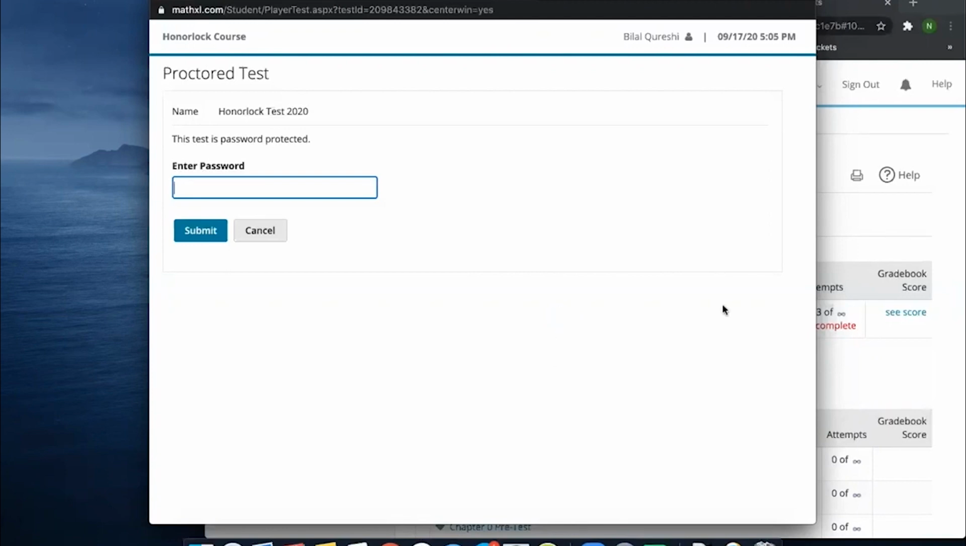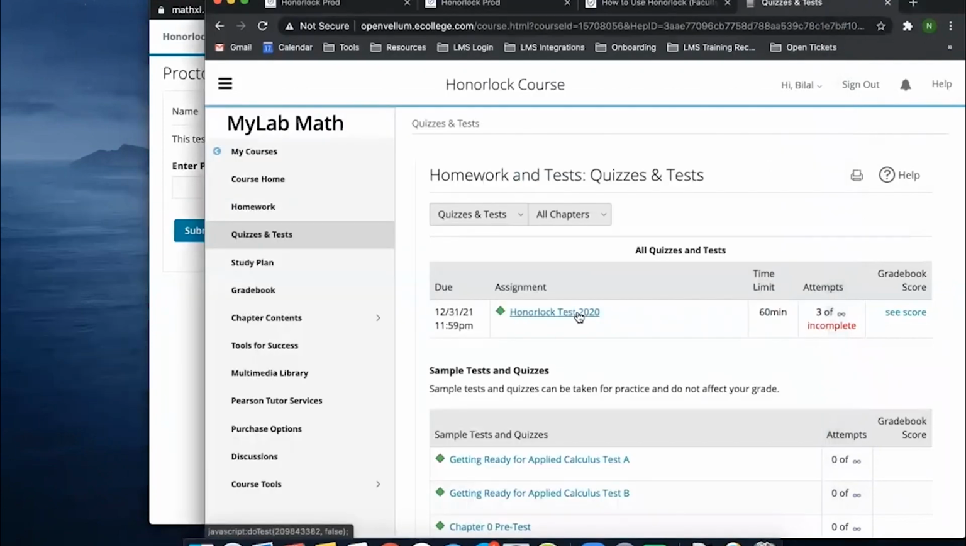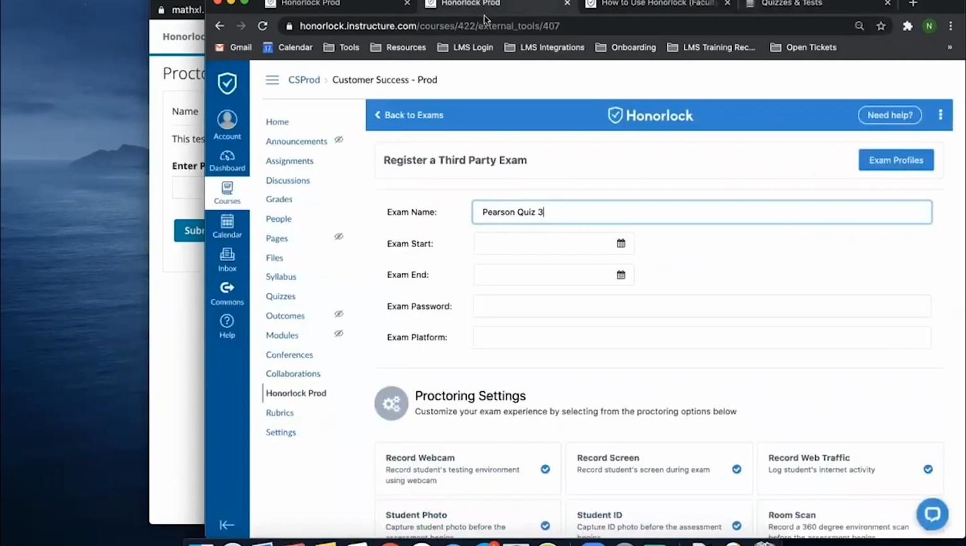So that's the first step. It's to set up your third-party exam, set up the availability, password protect it. Once that's done, you'll go to Honorlock. You'll come to register a third-party exam, which is found in the menu here.